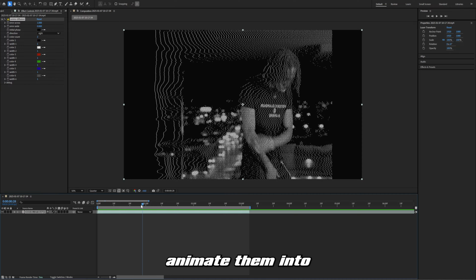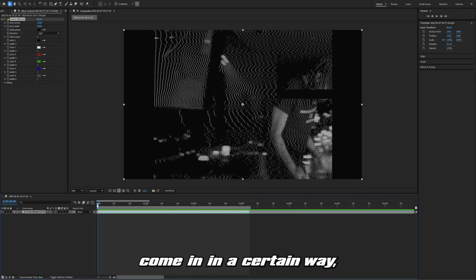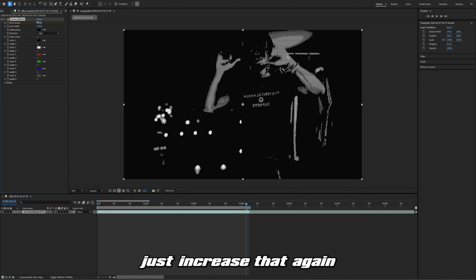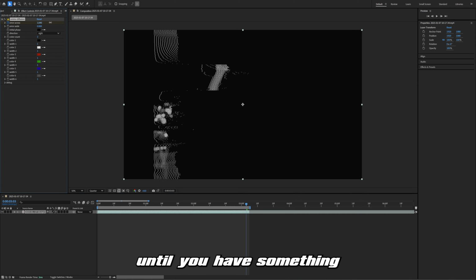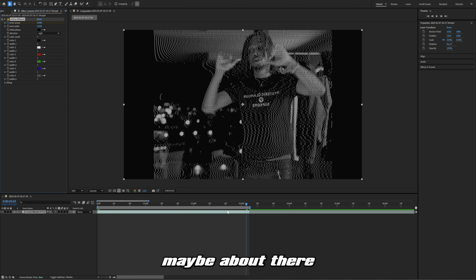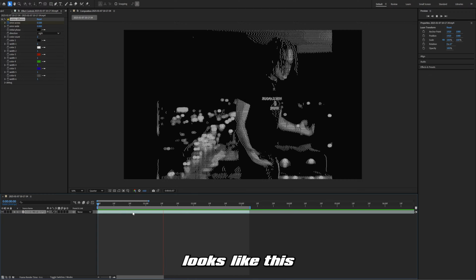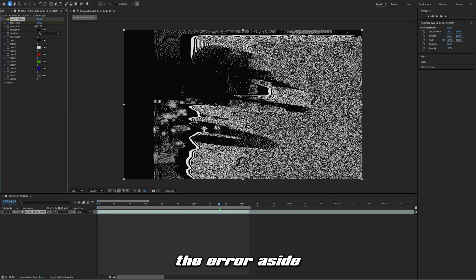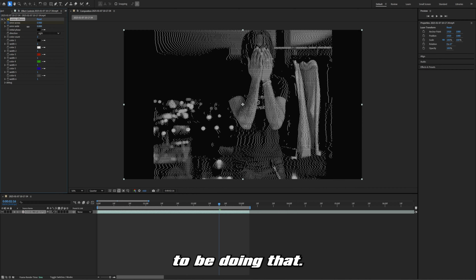But to animate them in to come in a certain way, what you're going to want to do is decrease the error across over here, and then set a keyframe at the beginning, and then over here obviously just increase that again until you have something cool, like maybe about there. Starting out, we have something that looks like this, and then as you can see here, if you just increase the error aside, you guys can get some interesting glitches in there, but I'm not going to be doing that.